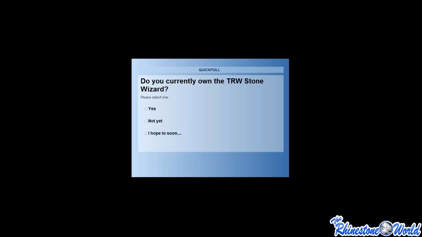So two real quick questions I want to do with the poll just to get an idea. The first one I'm going to launch here: do you currently own the TRW Stone Wizard? So yes if you do, not yet, or you hope to soon.